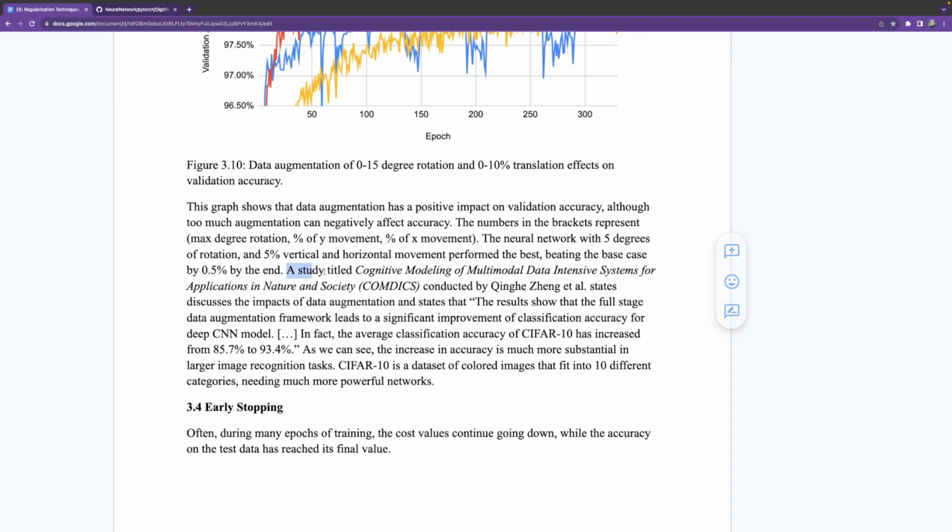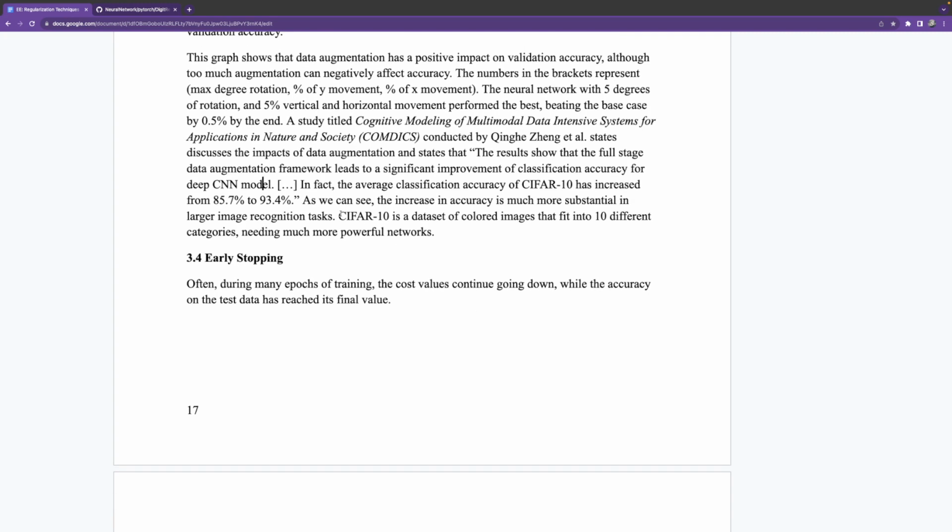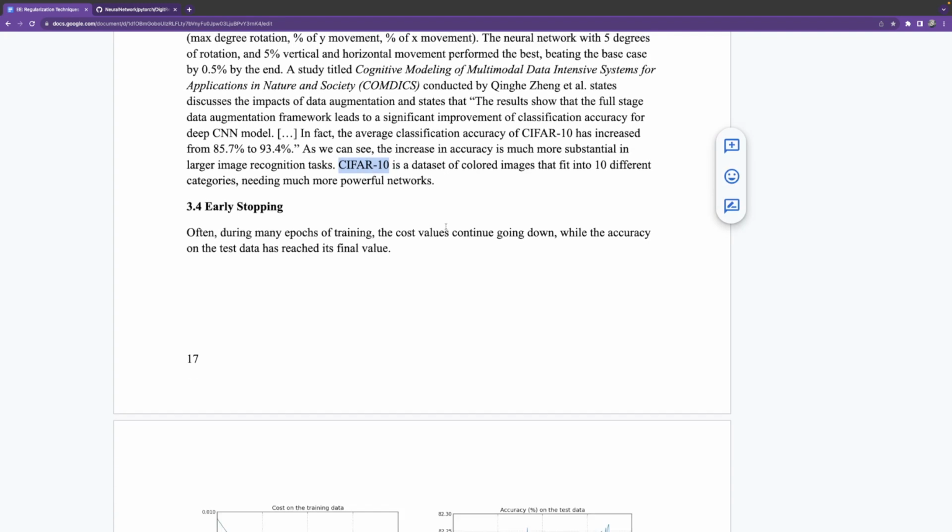This study here wrote a paper where they conducted a study on this, and they were using CIFAR10 instead of MNIST, which is much more complicated, with colored images. They said that the results showed the full stage data augmentation framework leads to a significant improvement of classification accuracy for deep convolutional neural network models, and the average classification accuracy of CIFAR10 increased from 85.7 to 93.5. So as we can see, it's much more substantial in larger networks. CIFAR10 is one example of this.